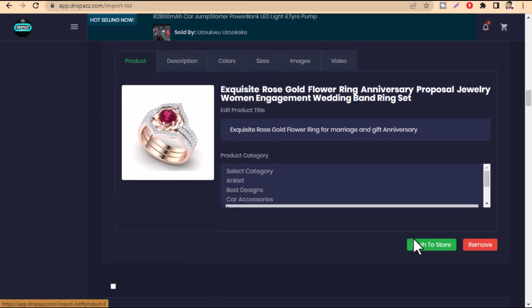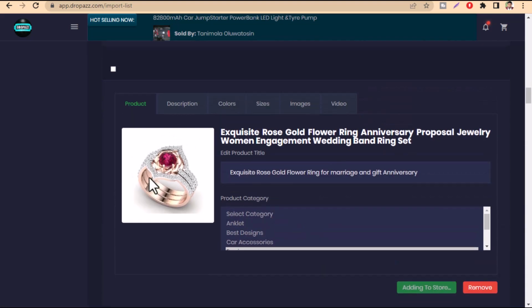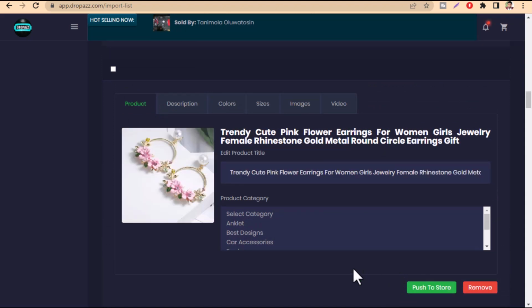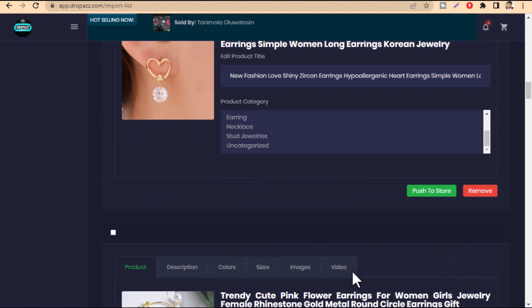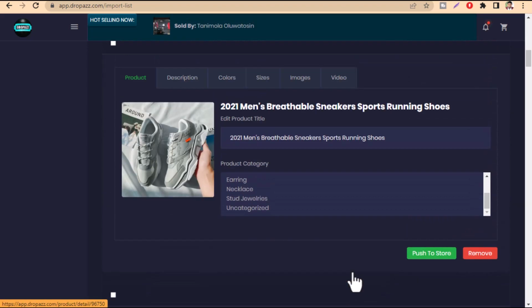Under the product line here, click push to shop. So this product is going to disappear from here. Look at this, the ring as it is, right? It's going to disappear in just a few seconds. Right there, the product has gone, disappeared completely. It's no longer here. Now, where is it? It has gone to the store.